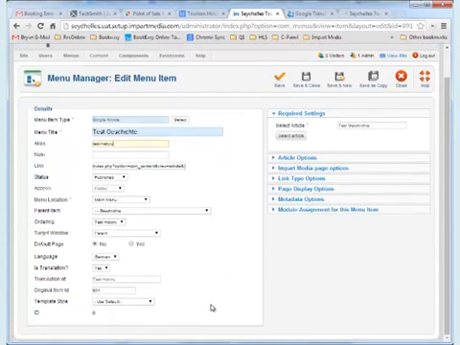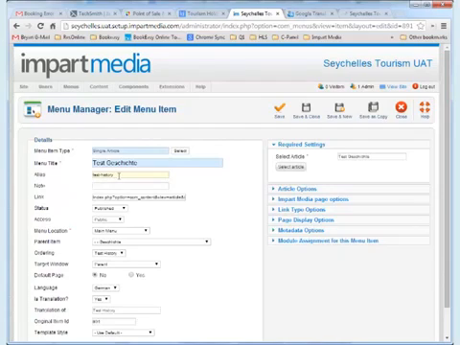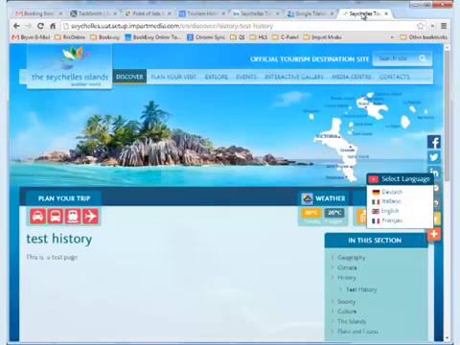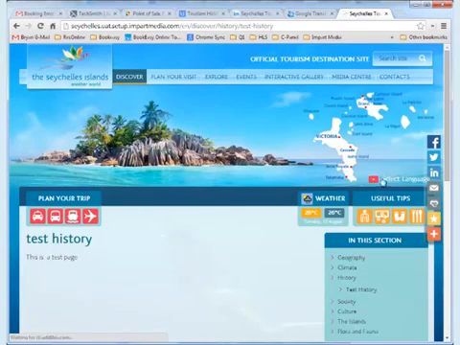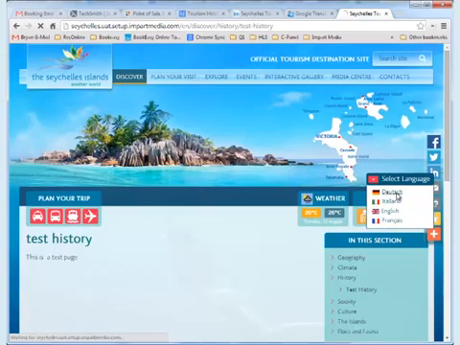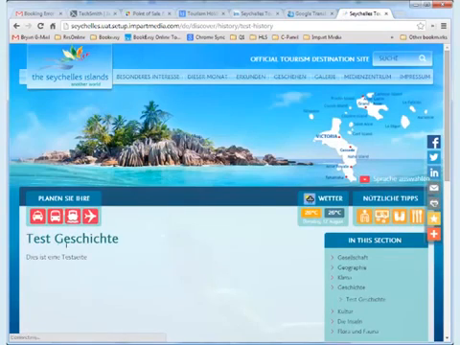So now that we've got everything set, which is the alias is the English version, the parent item is its German version of history, and the language is set to German, and we've set the article to German, we'll save and close. And now if we go into history, test history, and then we'll check the German version out, and there you've got the German version, and the alias is the original alias. So that's how you do it.